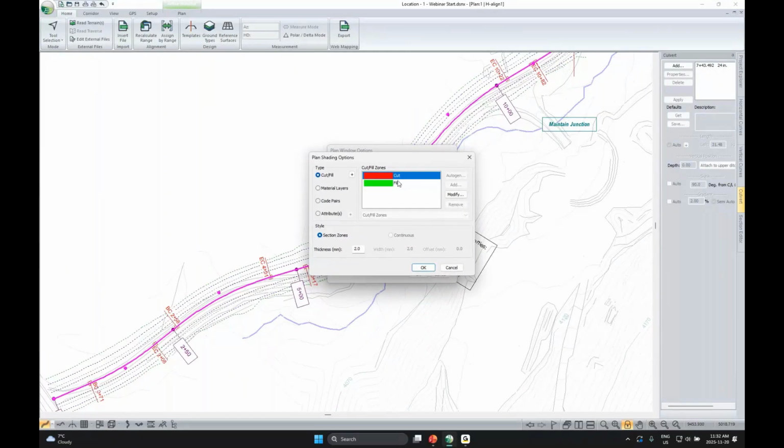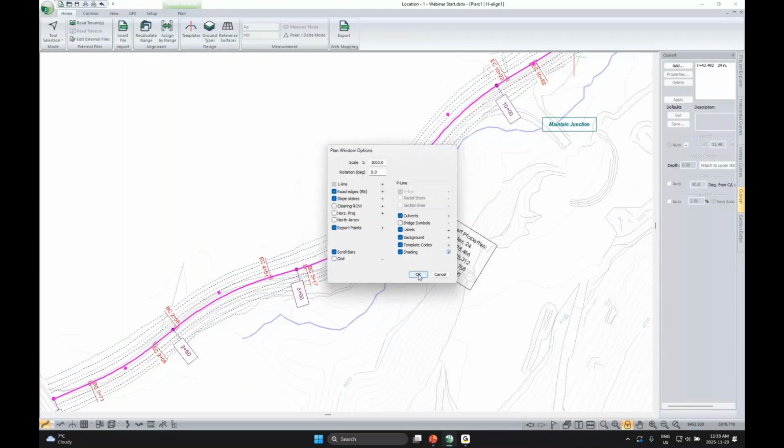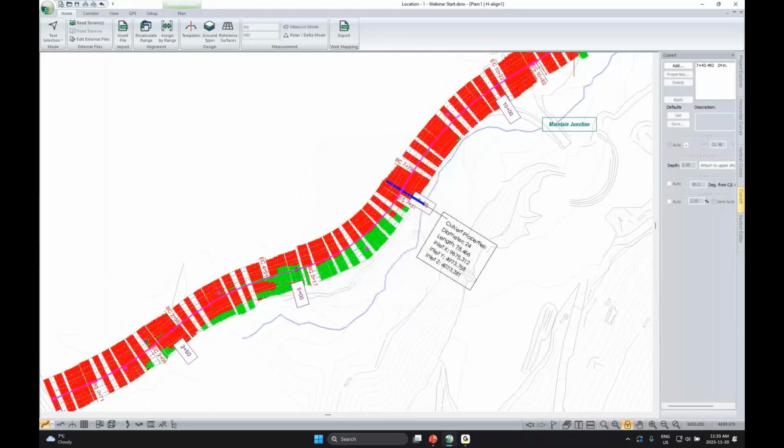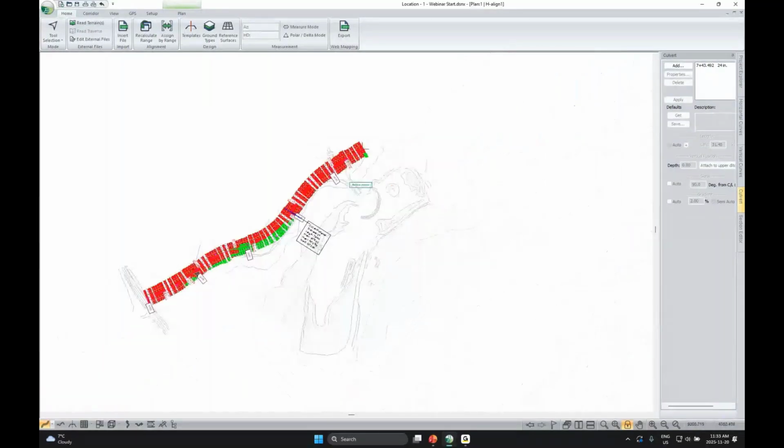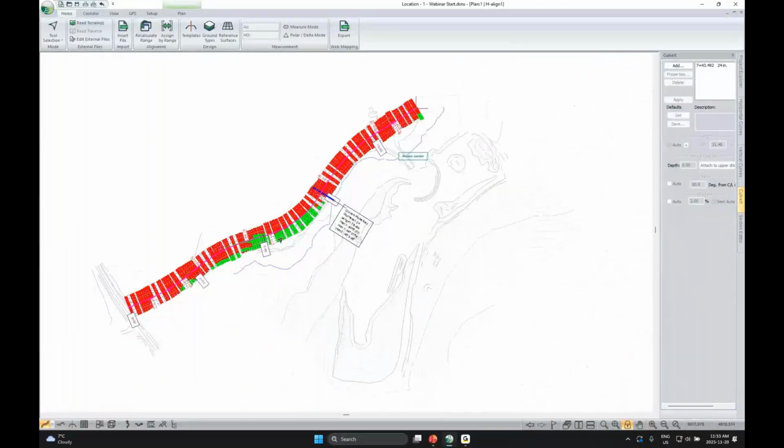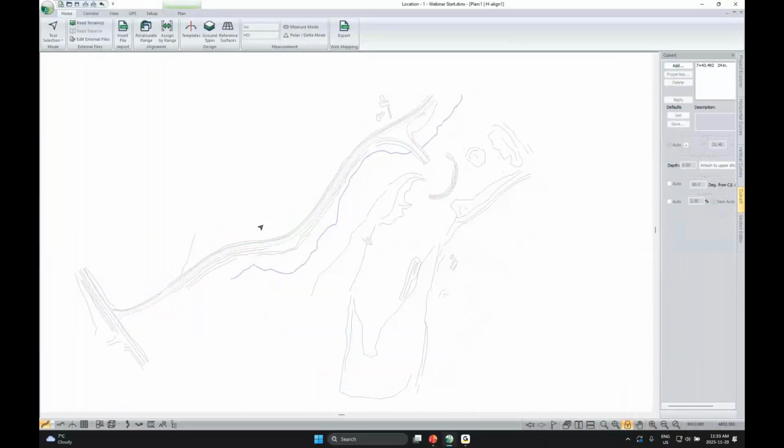and here we're going to start with the basic cut fill shading. So cut and fill is done by section zones. And we'll see a couple examples coming up that are done continuously. This one's done by section zones. We can control the thickness. Press OK, and now we have, along our alignment, it's showing us when we're in cut and when we're in fill. So that can be really useful.